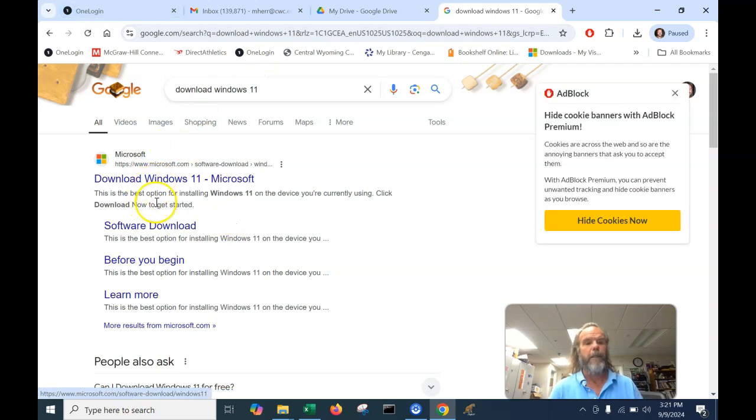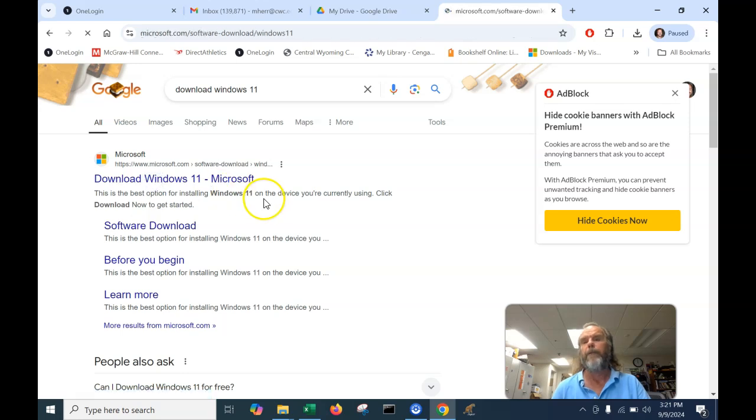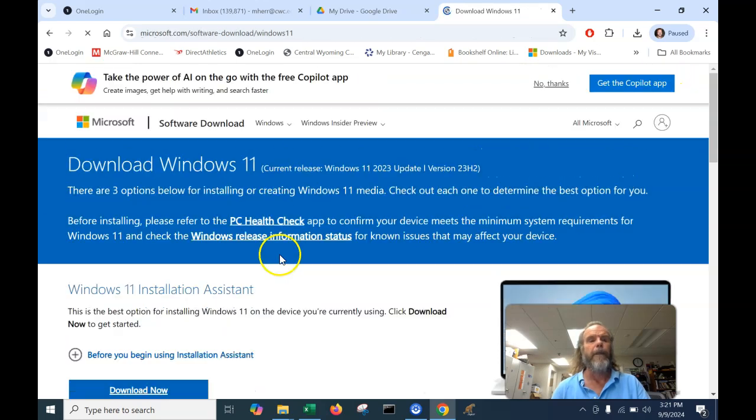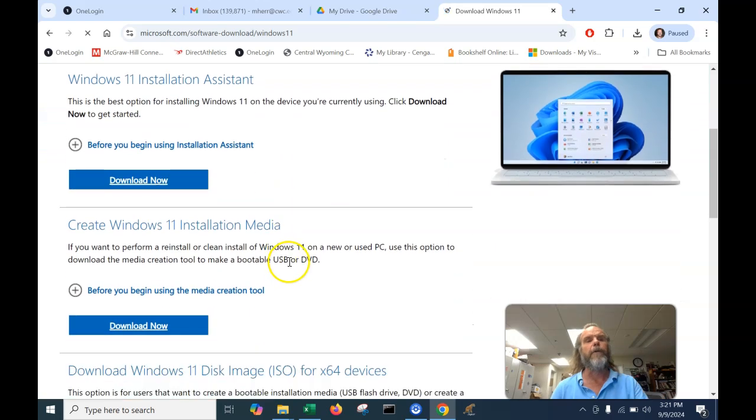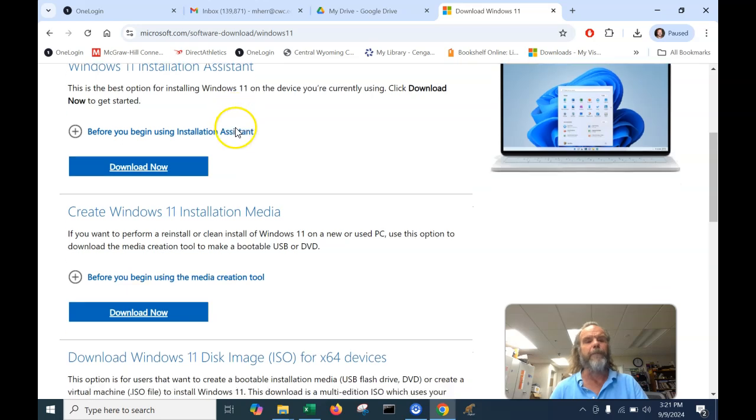and you can see you have a few different things that you can do. I'm just going to click on the main link here, download Microsoft Windows 11, and it gives you a bunch of different options. So you can actually just install it onto the device that you're browsing, but I wouldn't really recommend that.